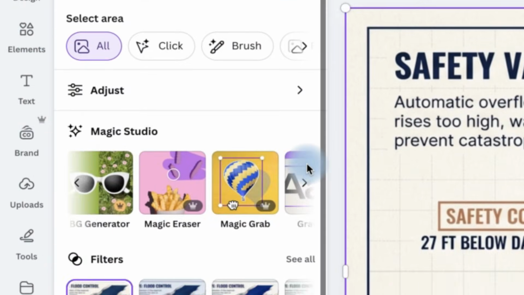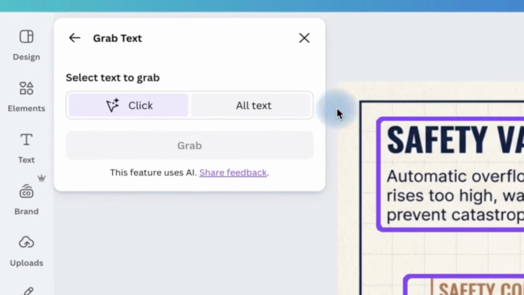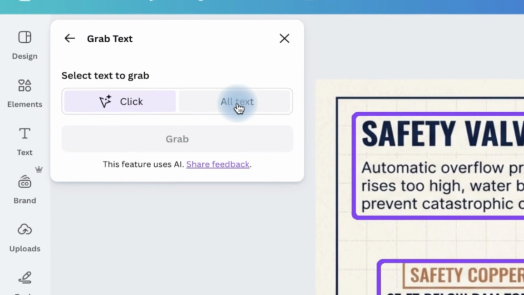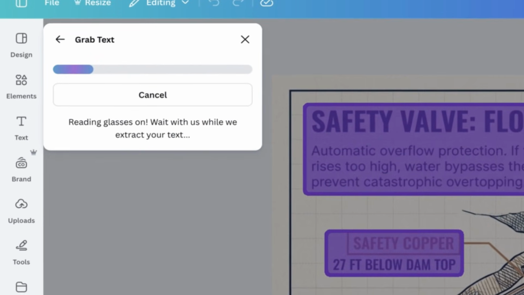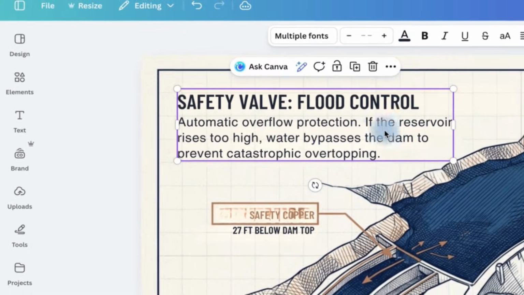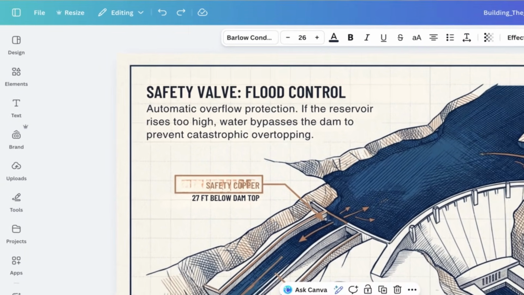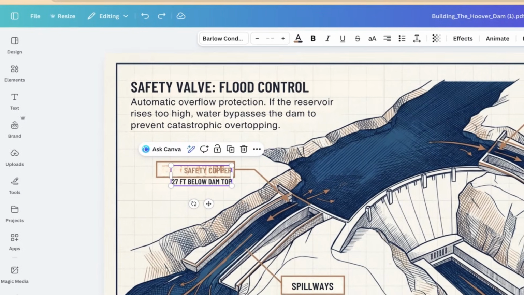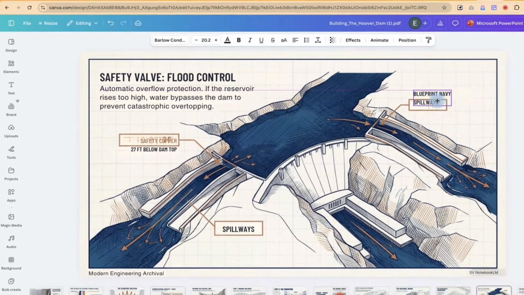Go to grab text, and once you're here, you say all text, and this is now going to scan through and pick all the text and grab them, and then you can now go ahead and edit them to your content, to your liking. So you can go ahead, fix this, and edit accordingly very easily. You can see all of the sections are now editable. You can move them if you're interested to any point of your choice.